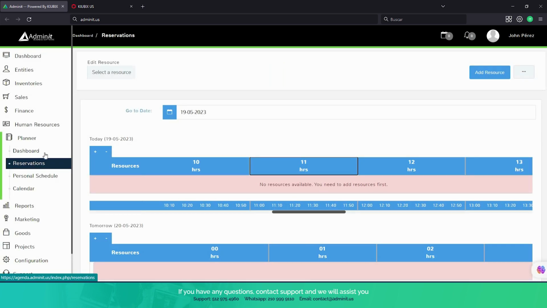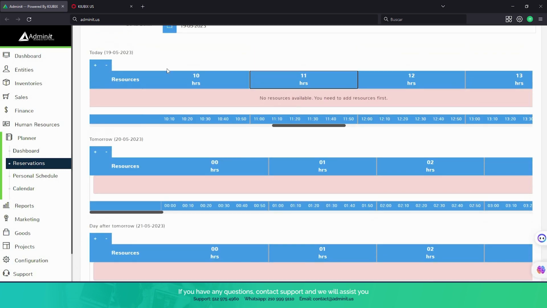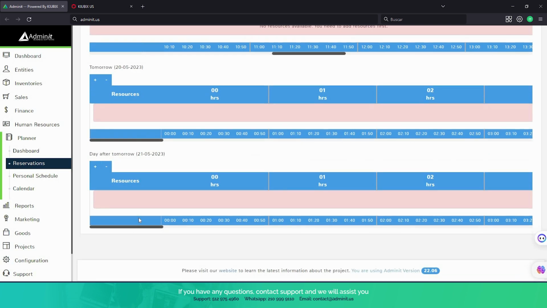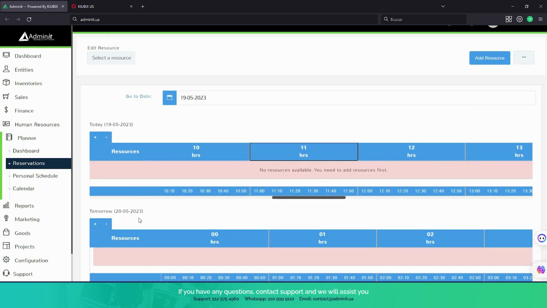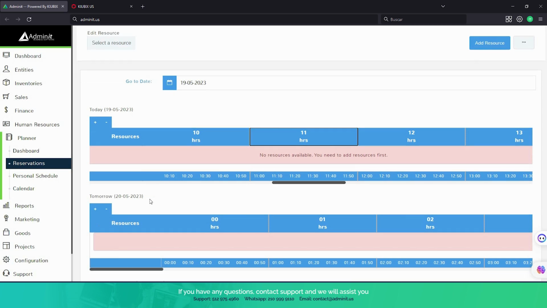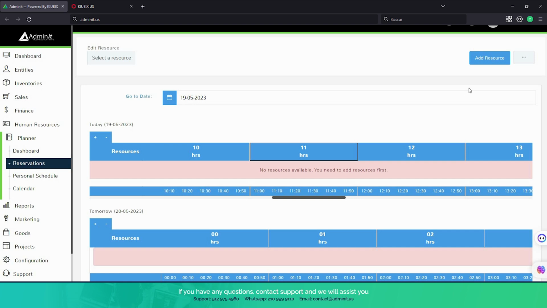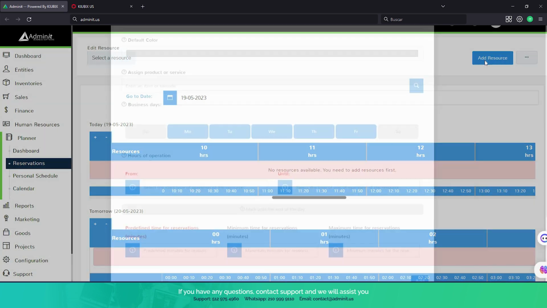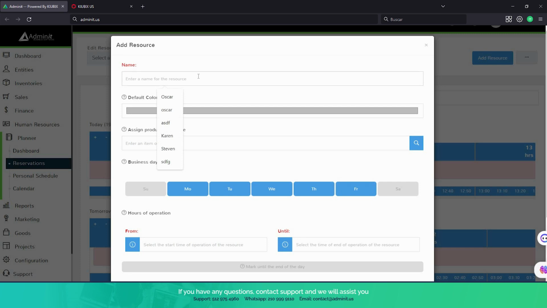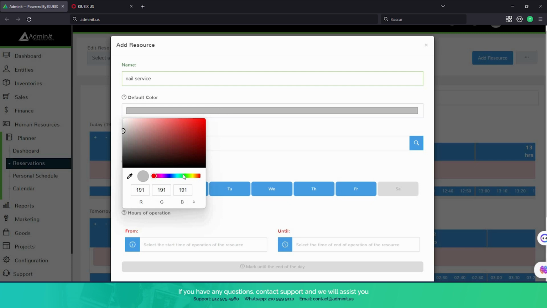Now here's where you would want to add reservations. So we have 3 charts, one for today, one for tomorrow, and the other one for the day after tomorrow. So let's say we're a nail salon and we schedule appointments and we want to schedule a new appointment. All we would have to do is click on Add Resource, enter the name. For example, let's say nail service. You could even set a color to distinguish that nail service. Let's go ahead and go for this color.